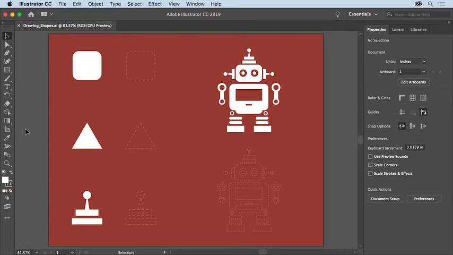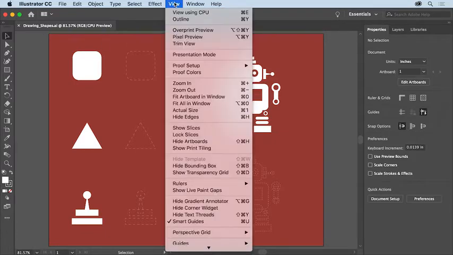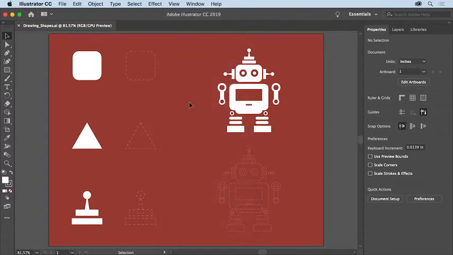Creating and editing shapes is essential in Illustrator. In this section, you'll learn how to draw and edit simple shapes. To follow along, open this file from the practice files you downloaded. And once your document is open, to make sure you can see all of the artwork, choose View, Fit Artboard and Window. Now to start, you'll select the shape.